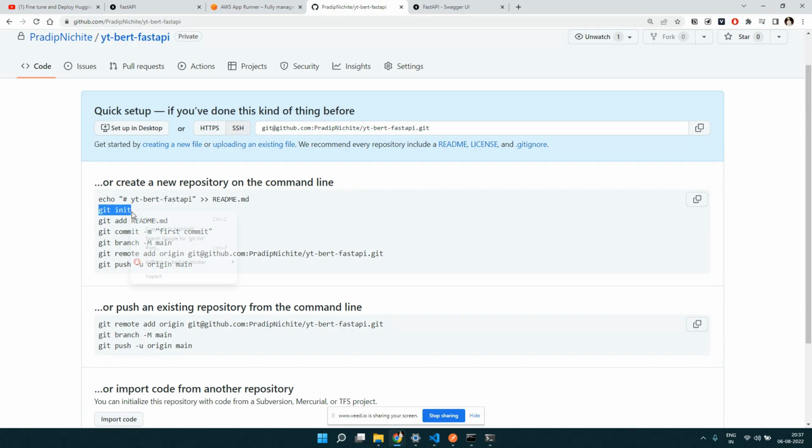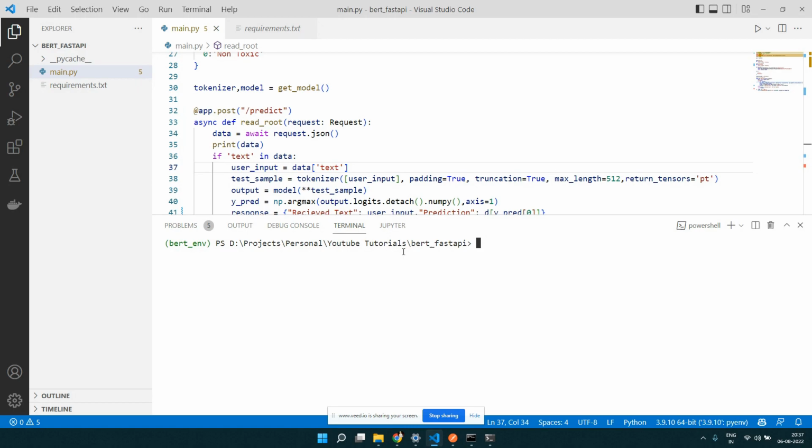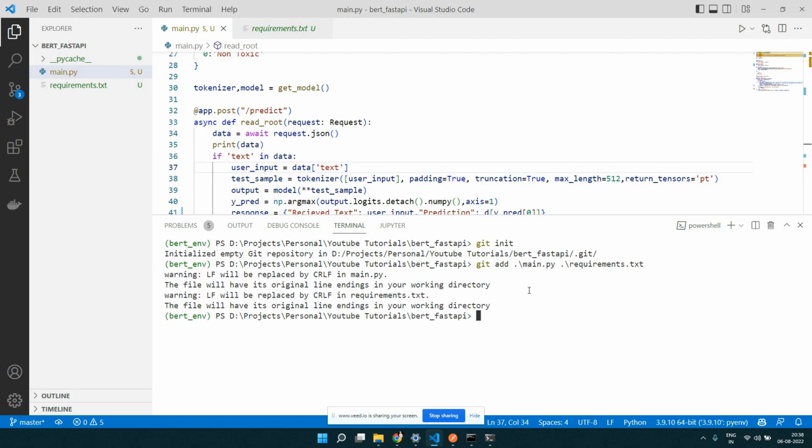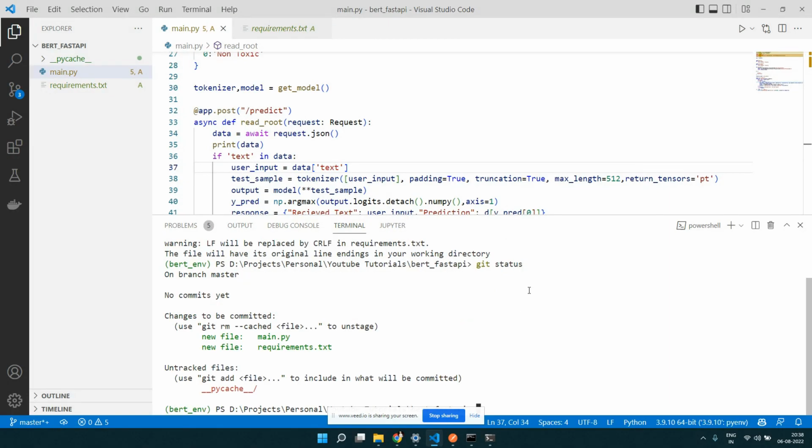So let's first do git init, which will initialize our repository as a git repository. And then usually we use git add to add our files. So we have only two files. Let's add the main.py, and the other one we have is the requirement.txt. Okay, we can check the git status whether we have added them or not, and we could see we have two files added.